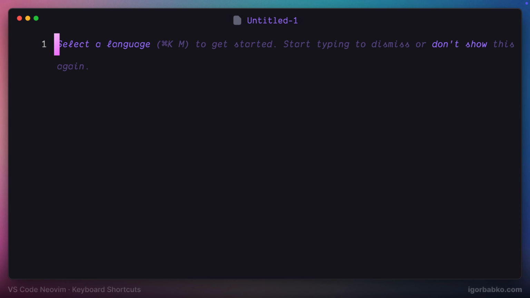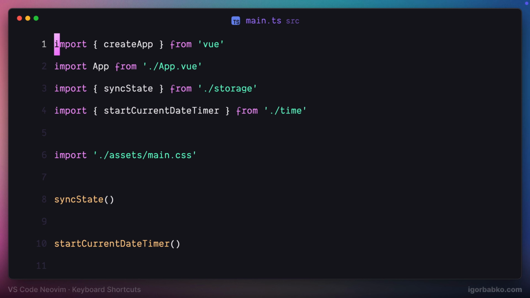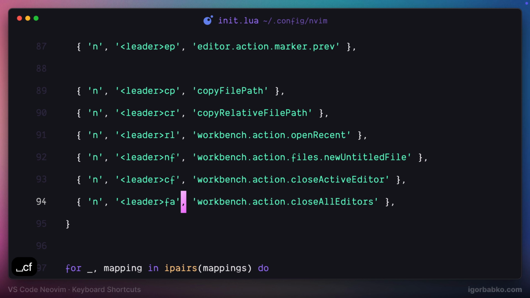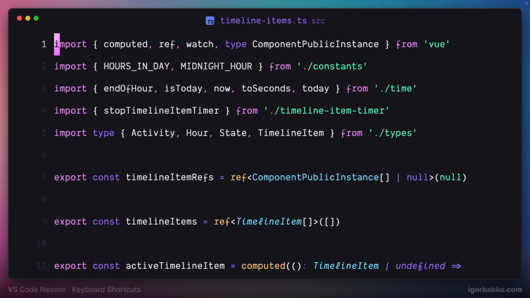Now, I'll add a couple more shortcuts, which will be used to close the currently open file or to close all open files at once. So to close the currently open file, I'm going to use space cf, which stands for close file, and to close all files at once, I'm going to use space fa. Firstly, let's try and close the current file by pressing space cf. It worked. And now if I press space fa, I'm about to see that all files have been closed.